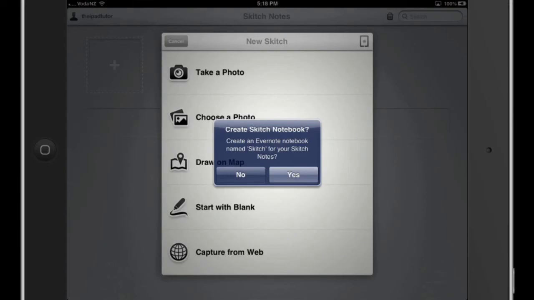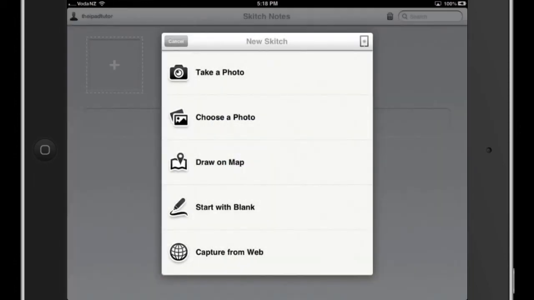And do I want to create a Skitch notebook? This will be quite useful to have a Skitch notebook so that it always puts all my Skitch things in the same notebook. So yes, let's do that. So I could take a photo, choose a photo, I could draw on a map, or I could start with a blank. And you can capture from a website as well.